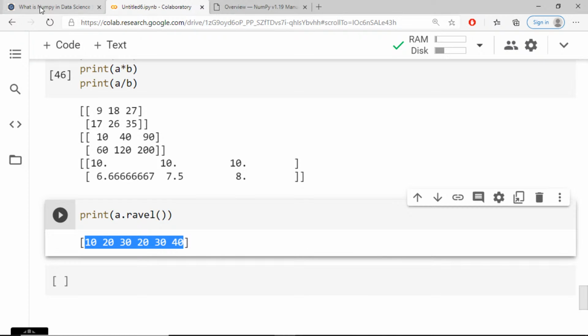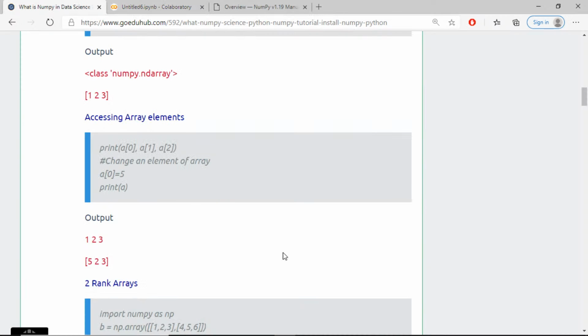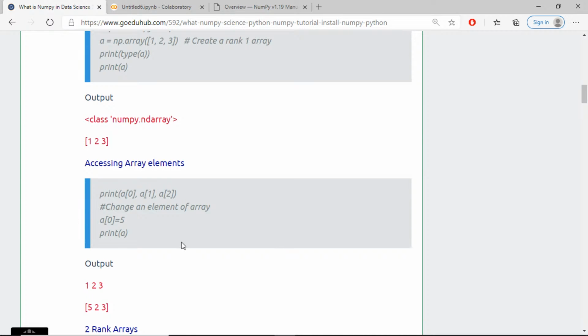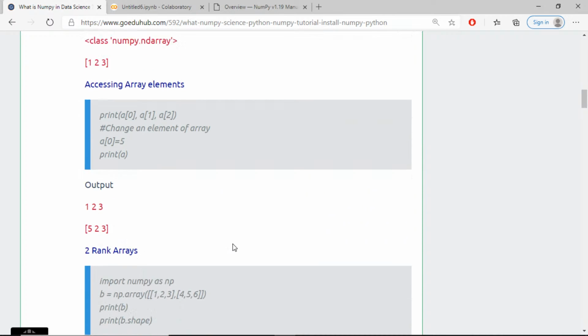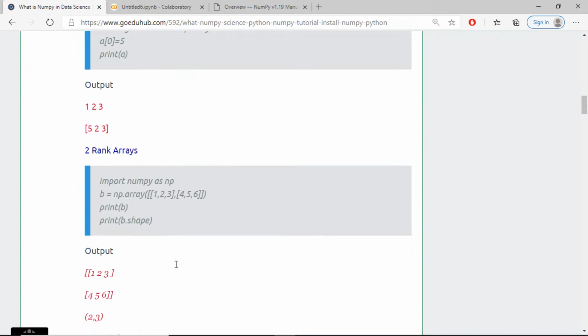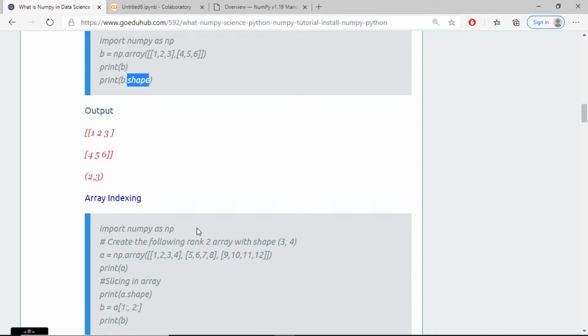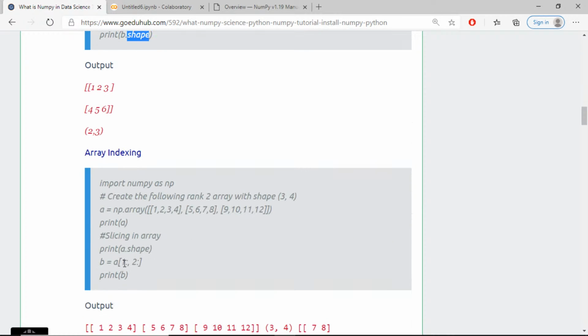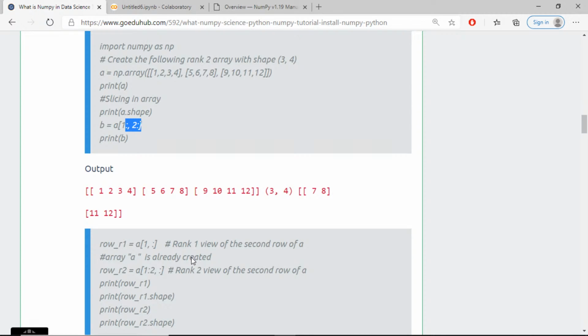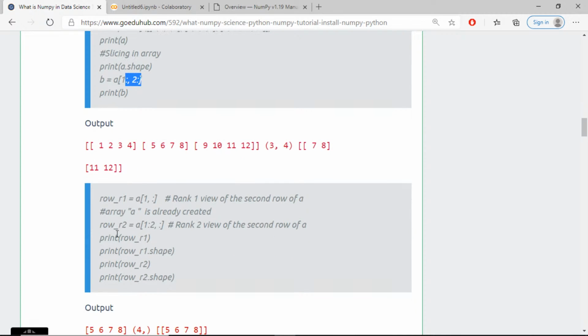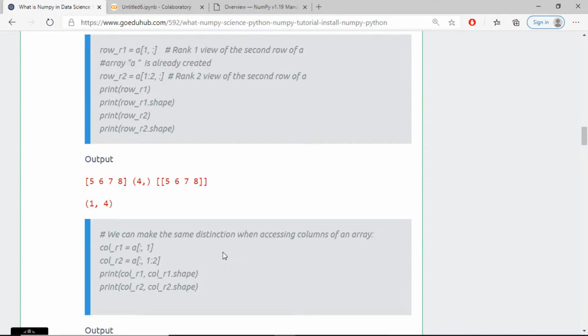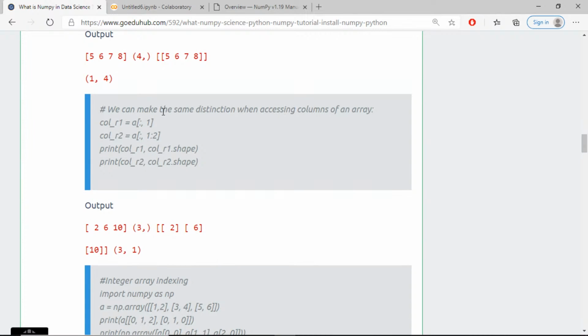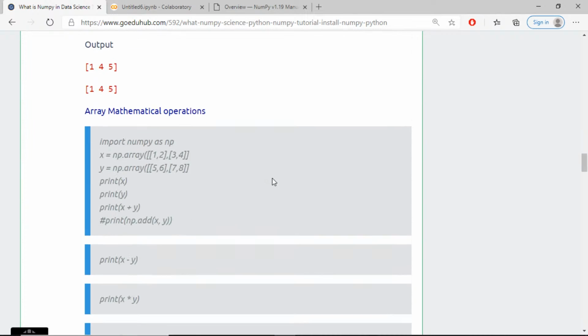Now let me come to the article. I don't remember all the functions, so let me revise from here. We have created 1D arrays and 2D arrays, and now we know how to access the array. The shape feature we have already seen. Indexing, we know how to access the elements, and slicing we know that. These are the simple things. Mathematical operations we have done, and similarly we have certain functions also.